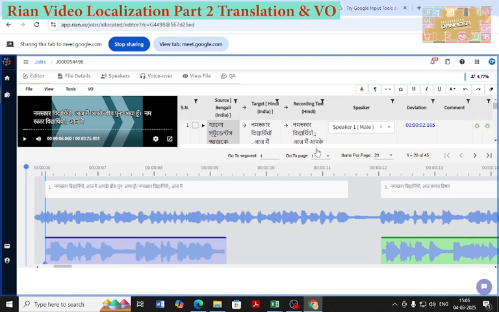Okay. In the recording, once you have all of the audios with you, once each and every audio is present, just listen to the Bengali audio.